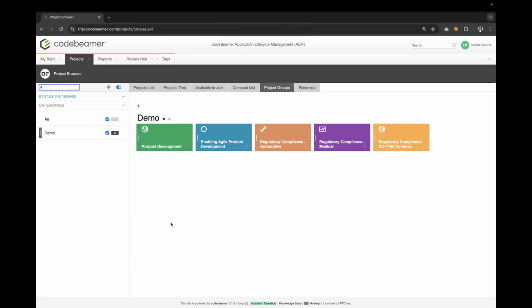I've mentioned various use cases and best practices. What we can see on the screen is Codebeamer's project browser. If you are not familiar with Codebeamer yet, Codebeamer is a 100% browser-based tool, which means that you do not have to install anything on your computer. You can simply access Codebeamer through the company-specific URL.